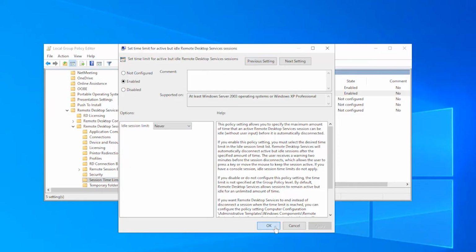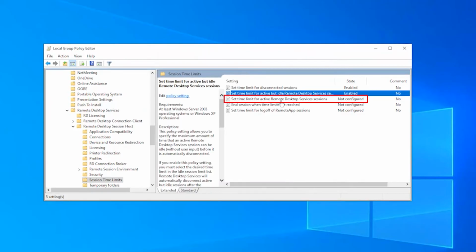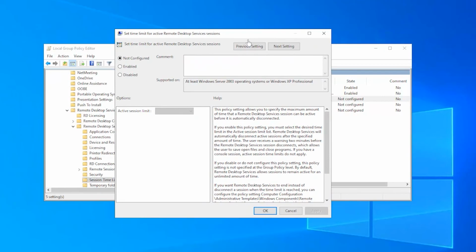Click on OK. Click on Set Time Limit for Active Remote Desktop Services Session. Select Enabled and then choose Never. Click on OK.